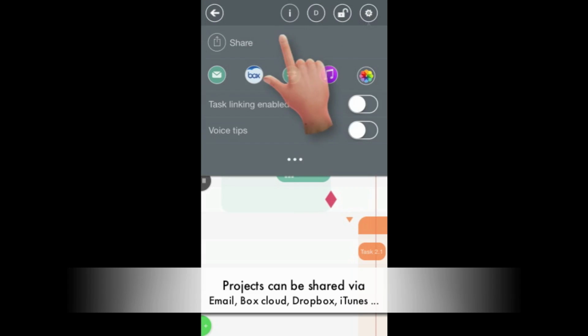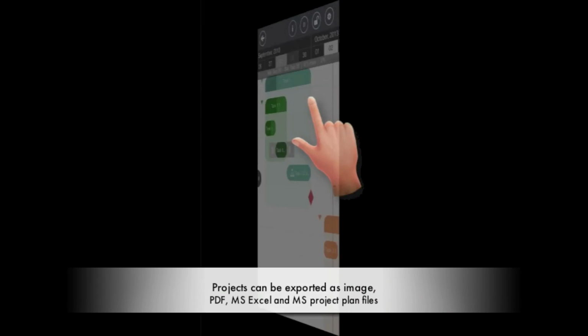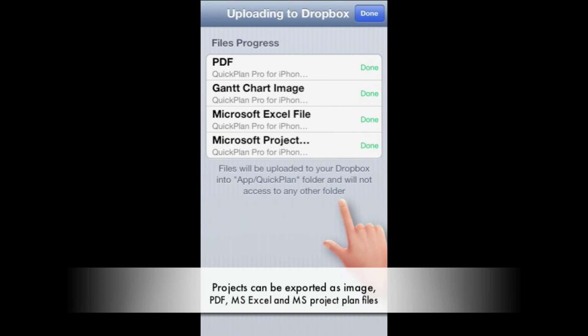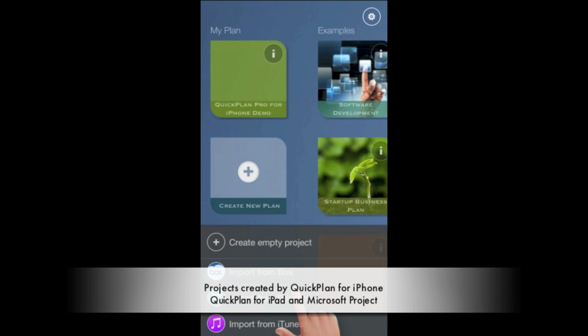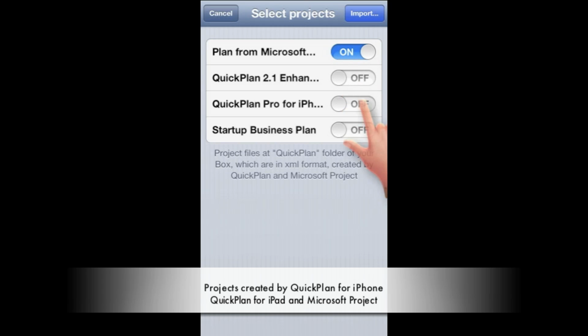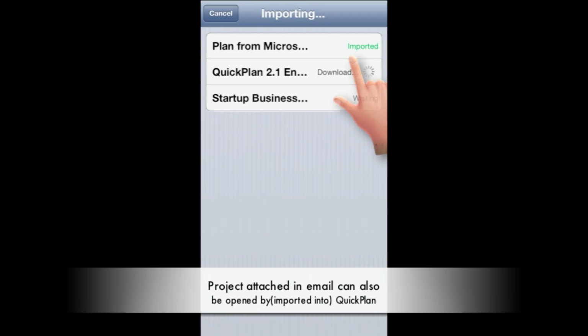Project can be shared or be export via iOS sharing activity, email, box, Dropbox, iTunes, and photo album. Projects can be exported as image, PDF, Microsoft Excel, and Microsoft Project Plan files. Projects created by QuickPlan for iPhone, QuickPlan for iPad, and Microsoft Project can be imported via cloud storage and iTunes. Project attached in email can also be opened by QuickPlan.